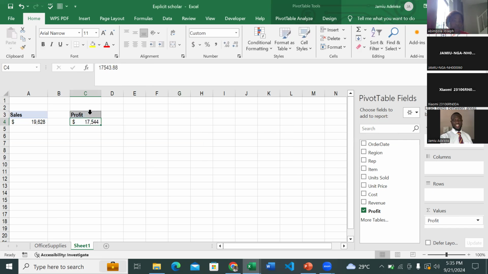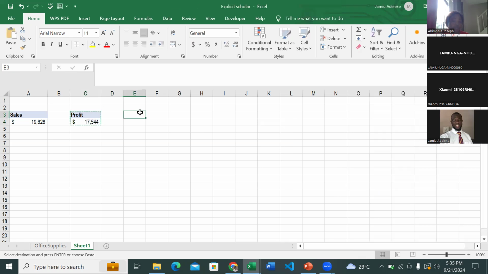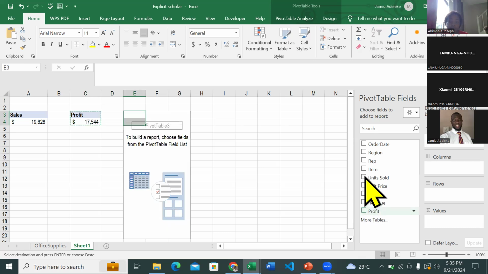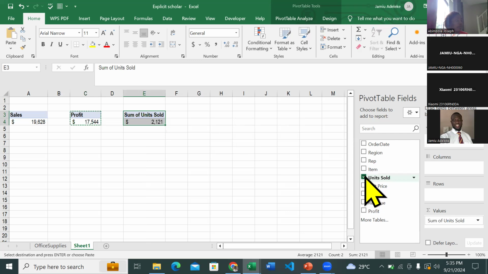Similarly, I also want total quantity. So I will copy this one again, come to this place, and press Ctrl V to paste it. Like I mentioned earlier, quantity is also known as the units sold. So I will uncheck this profit and check the units sold, which is the total quantity. That means the total quantity here is 2,121.